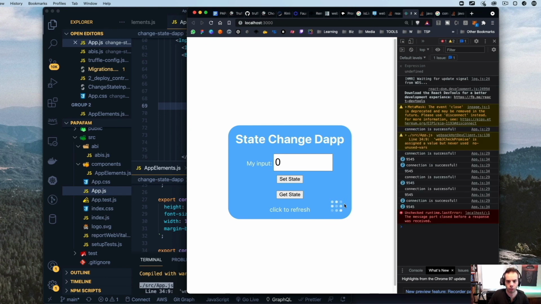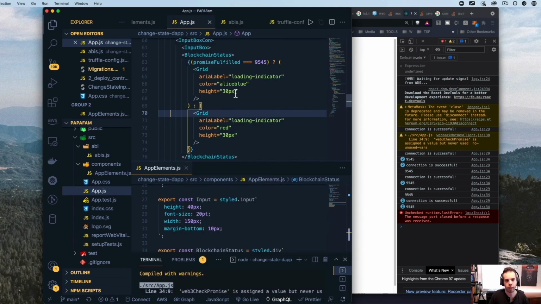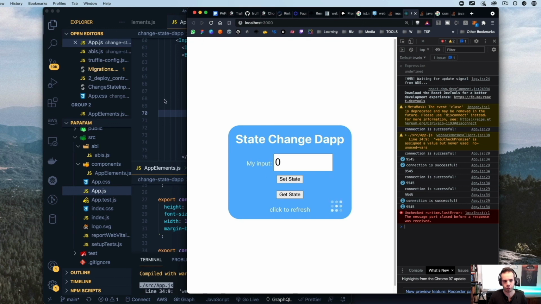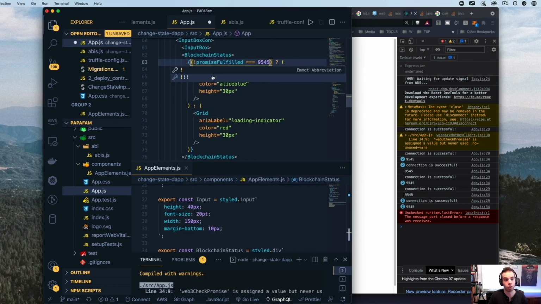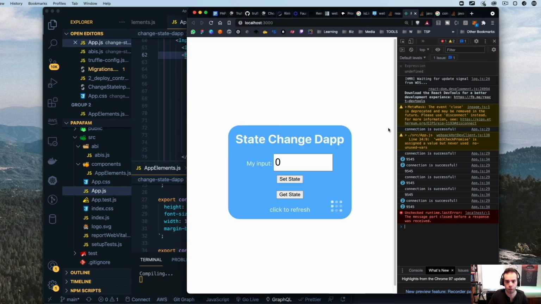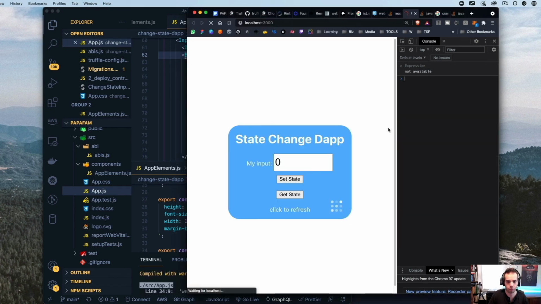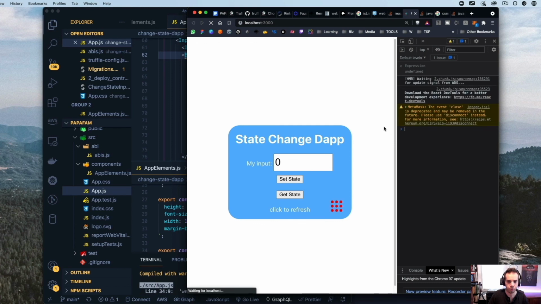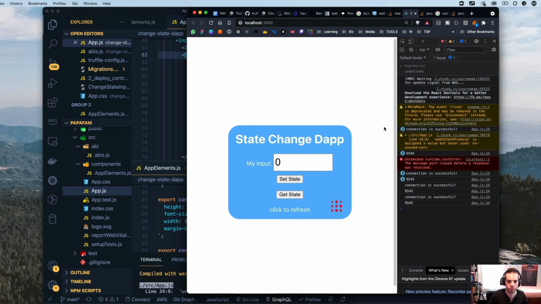Oh, that's good. So it looks like it's initially checking that it would be red, and then otherwise it goes to white, or the Alice blue color, and then it flickers. And if we were to make this not true, so if promise fulfilled does not equal 9545, then it should be flashing in red. So it'll look like that in case these aren't true.